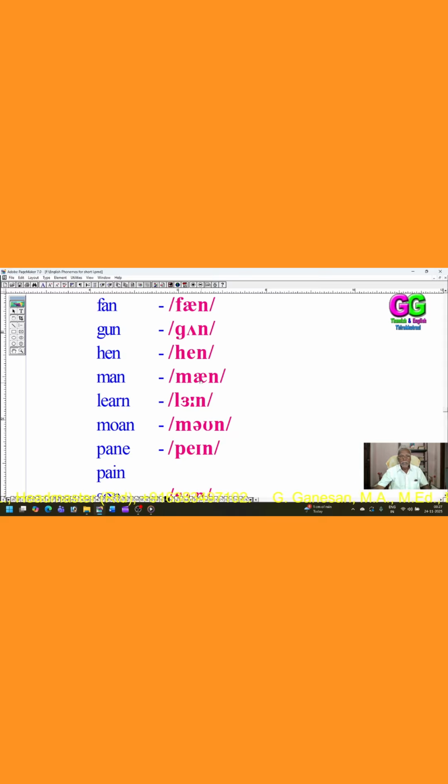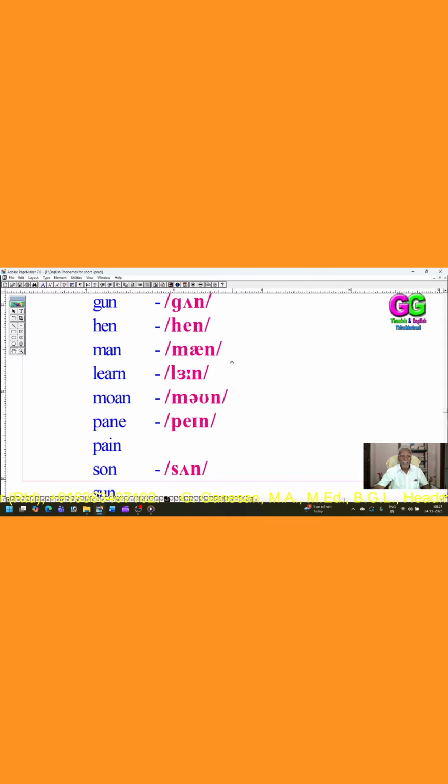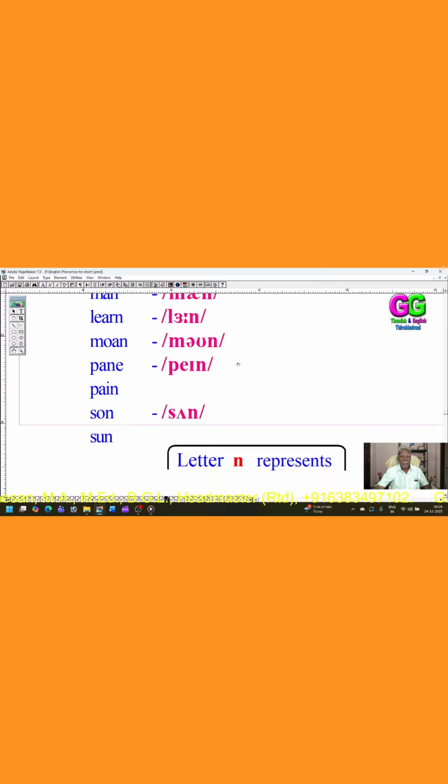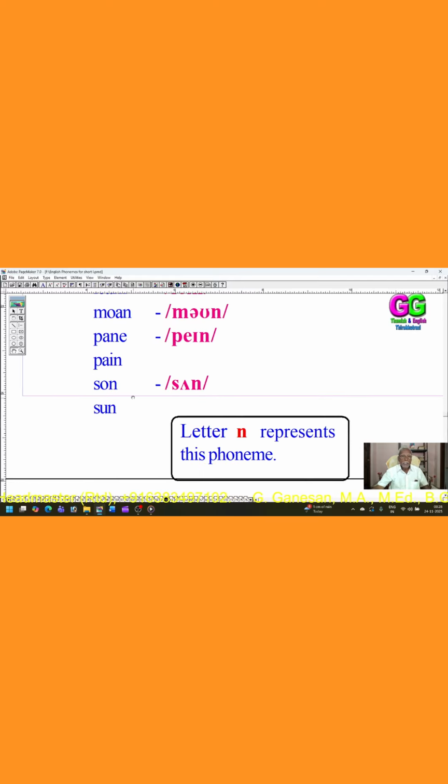Man, /n/ in man. Lean, /n/ in lean. Moan, /n/ in moan. Pain, pane, homophones. Son, sun, homophones. /n/ in sun. The letter N represents this phoneme.